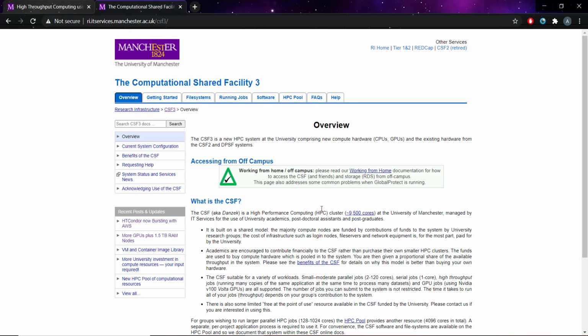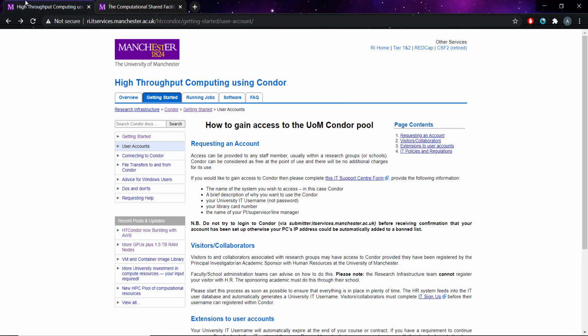The Computational Shared Facility has more resources at the University of Manchester, but research groups are encouraged to contribute to the costs of this system. I'm going to go through using Condor, as this is the one I've always used. The architectures are similar, but some of the commands differ slightly in their syntax, and also the format of your submission file is slightly different. But both systems have a lot of documentation explaining how to use them.